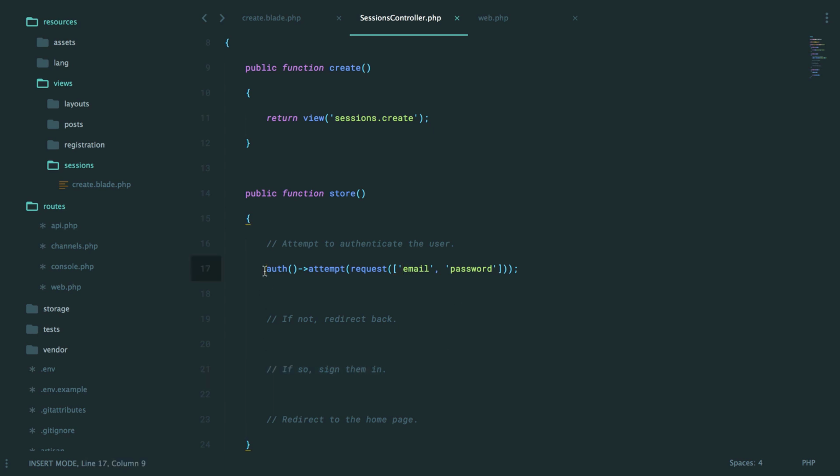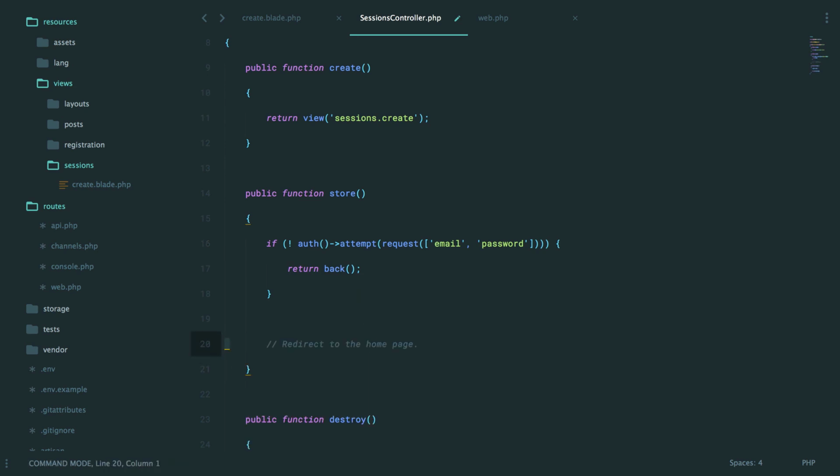So what we could do is say, if not, so if we were not able to sign the user in, then we could redirect back. Otherwise, if we get past this point, we do have valid credentials. So they're already signed in, so that's done, in which case we can redirect them to the home page.